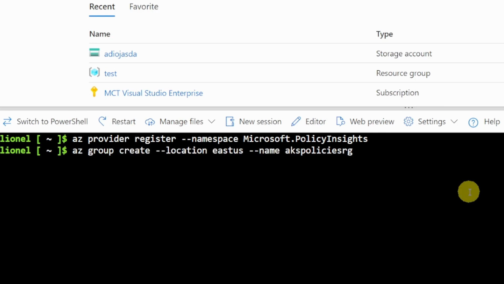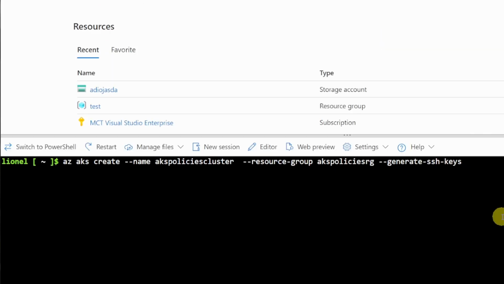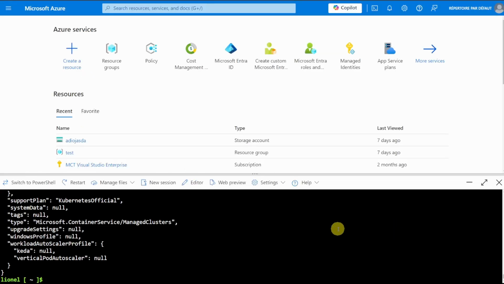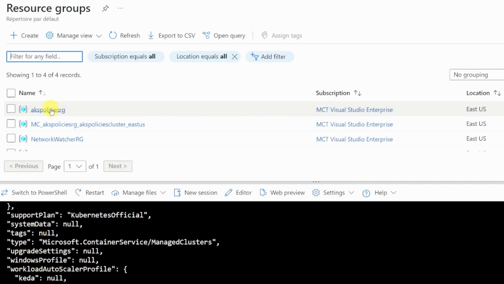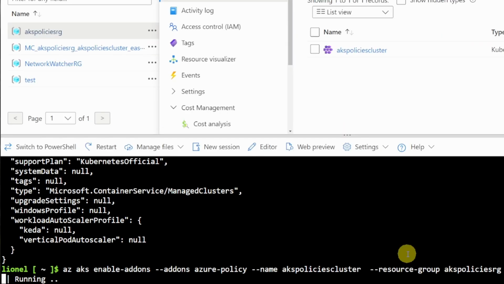When it's done, we can create the resource group that will contain our AKS cluster with the command az group create. Now we can create the AKS cluster by specifying its name and the resource group we just created using the command az aks create. The command has finished, so let's check to see if the cluster has been created in our resource group. It seems fine. Next, we need to install the Azure Policy add-on on our cluster with the following command.